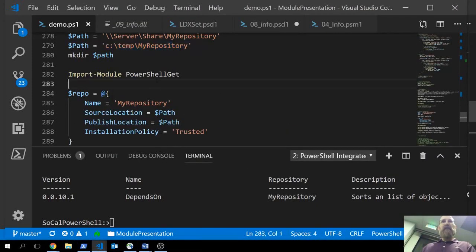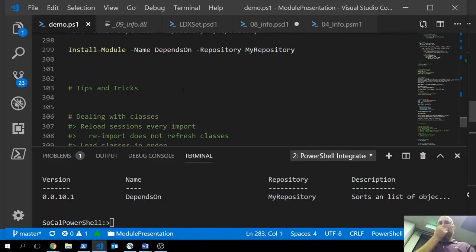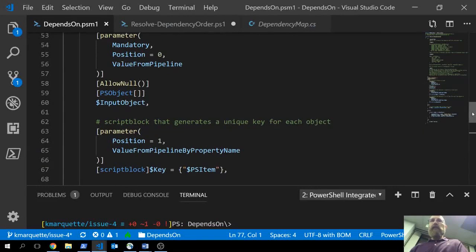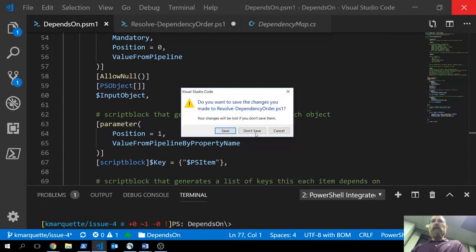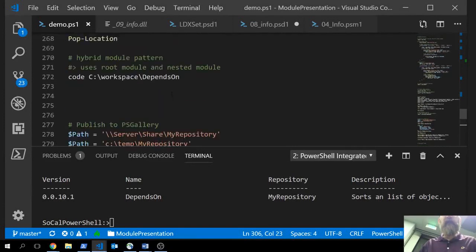Let's see here. For module, find module, depends on. Tips and tricks. Okay. Classes, I've already mentioned they're kind of a nightmare working with classes. Actually, let me jump back. I want to look at one more thing in that depends on module.